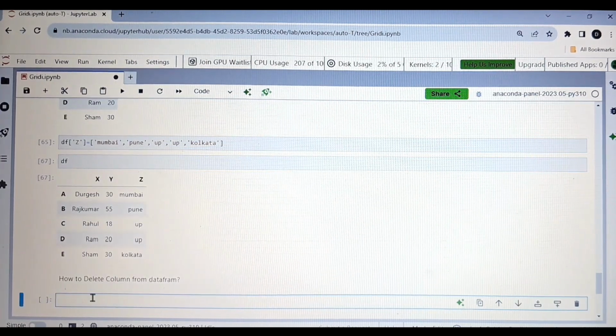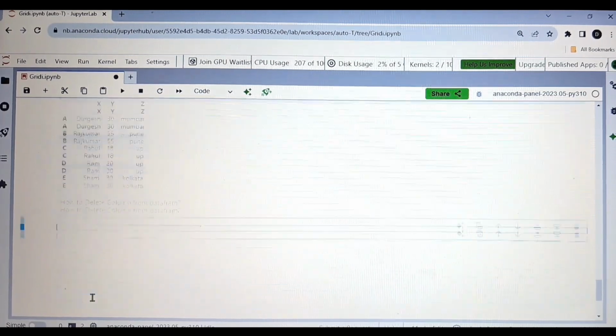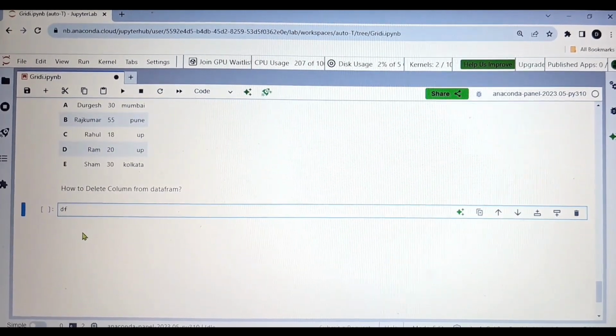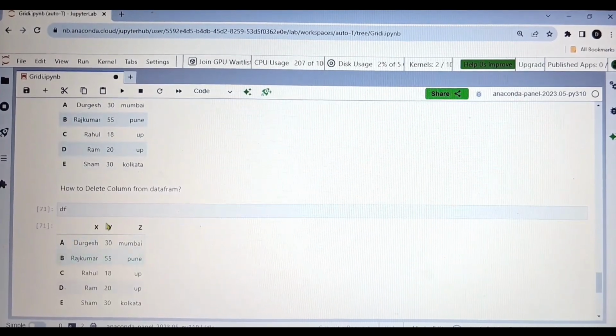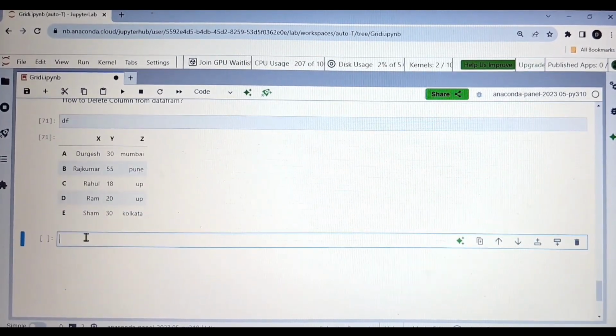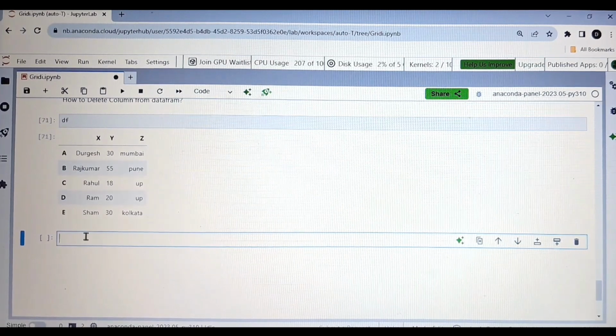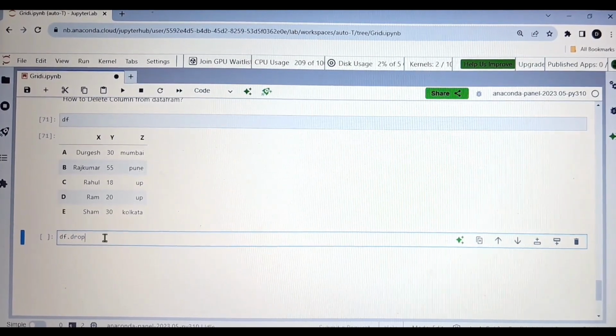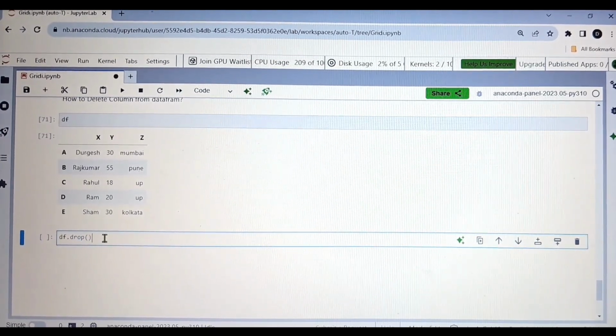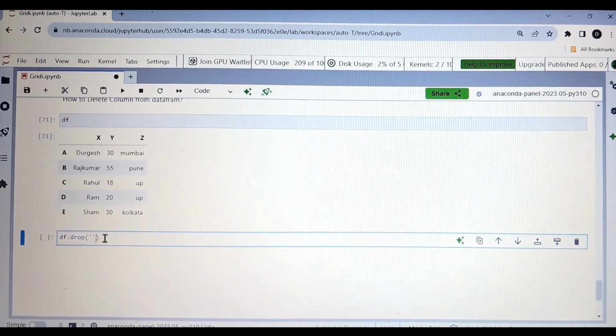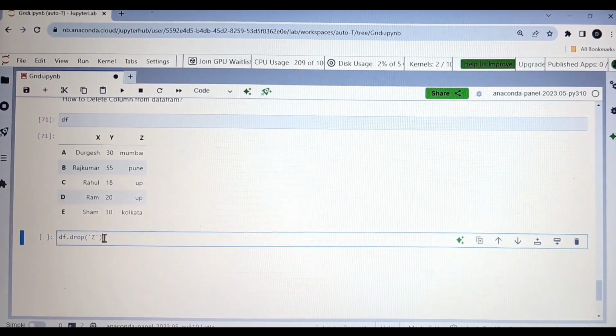Next thing, how we can delete the column from the data frame. So let's see. In our data frame, we have three columns. And for example, I want to delete the Z, which I have newly added. So let's see how we can delete. For that, df dot drop. We have a drop function to delete. Then here we need to specify the column name, for example, Z.